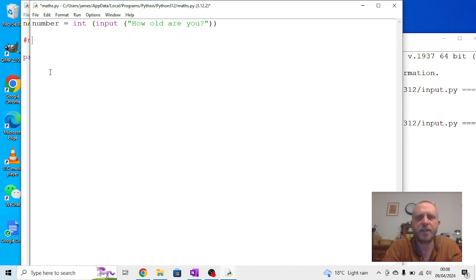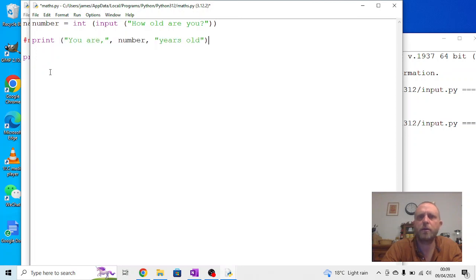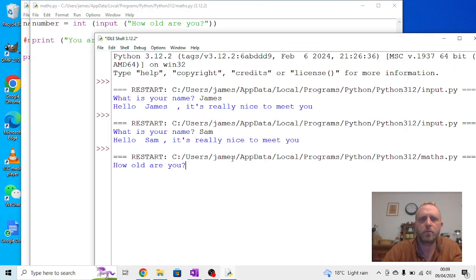Okay, and then we can say, much like before, print bracket speech marks. "You are" comma to separate the speech, it doesn't matter if you put a comma in for punctuation or not. Then we can put number, comma, "years old." Close the speech marks again. Now if we run this, it again asks us the question, how old are you? So I can put in 46. You are 46 years old.